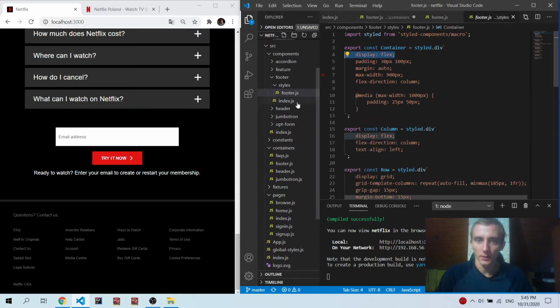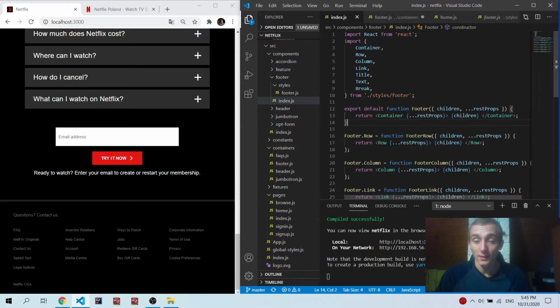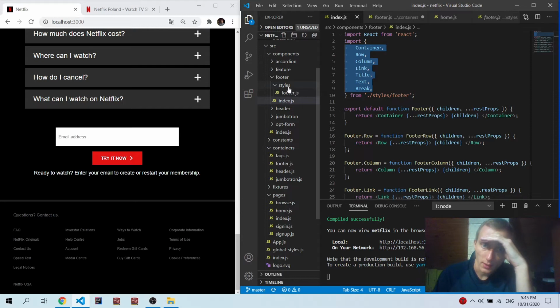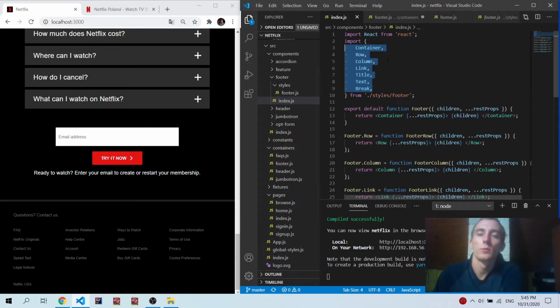But now let me tell you about this. This import basically imports everything from the styles folder: container, row, column, link, title, text, break, from the styles footer. Then we export default function Footer that takes children first and the rest of the props, and it returns Container. So basically the entire footer returns container that returns children. Okay, remember this, it returns children.